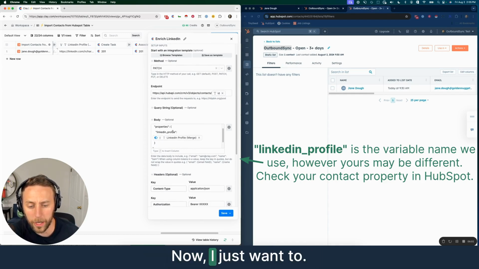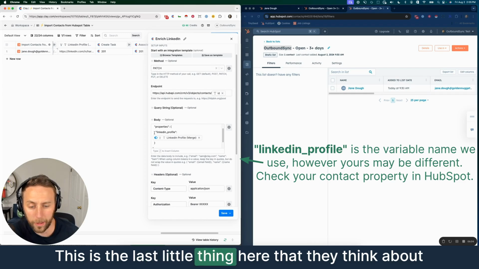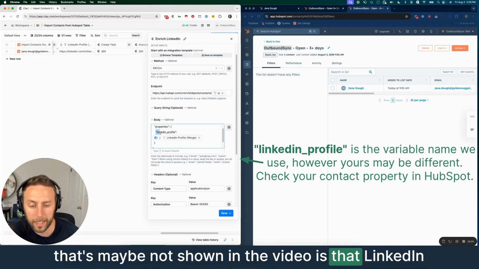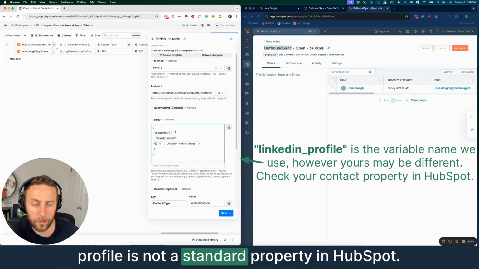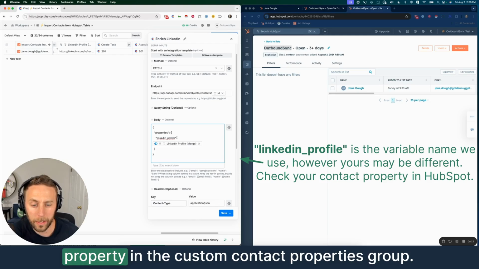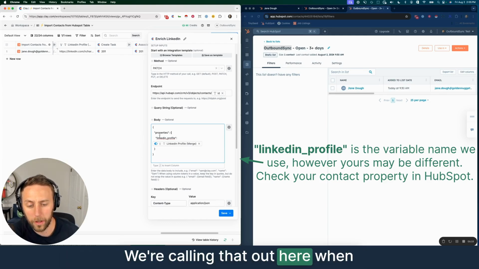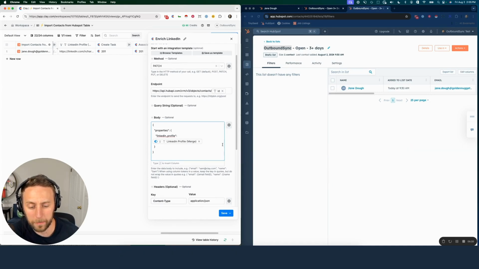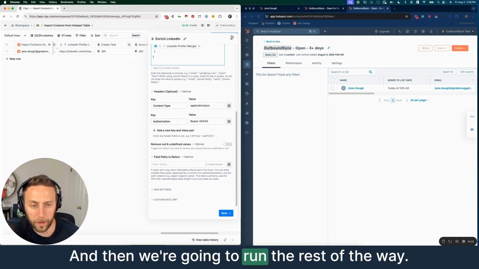This is the last little thing to think about that's maybe not shown in the video: LinkedIn profile is not a standard property in HubSpot. So we've created that as a custom contact property in the custom contact properties group. We're calling that out here when we update that specific property. And then we're going to run the rest of the way.